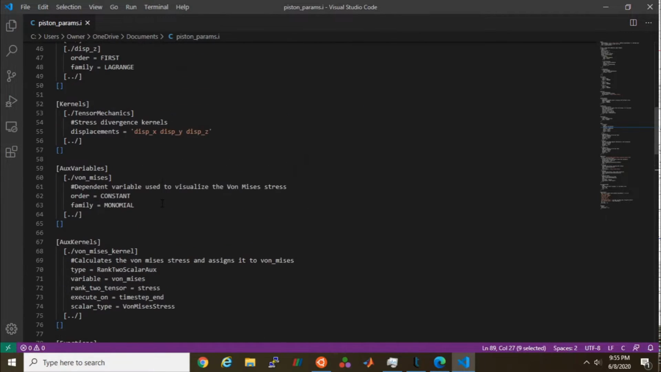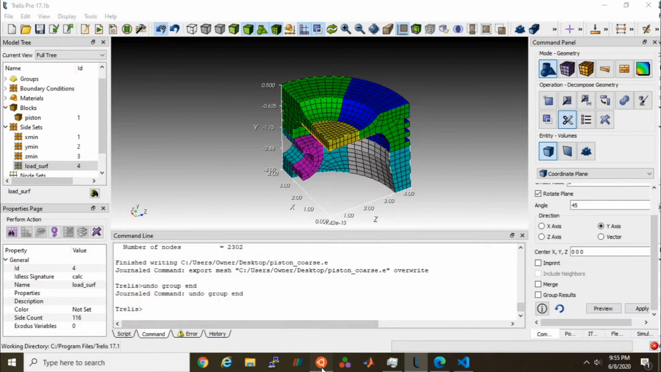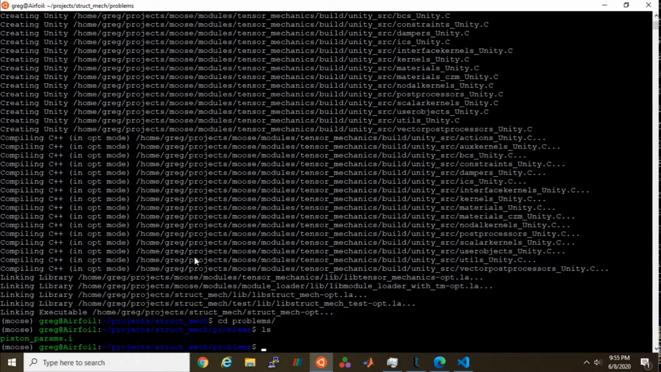Note that I chose that name because, again, in my input file, I specified the file name to be piston_coarse.e. So what remains for us now is to copy that Exodus file into our problems directory, right where our input file is. So we'll go ahead and copy from the Windows mount: mnt, c, users, my username, and then desktop. And we'll just copy it right to this directory.